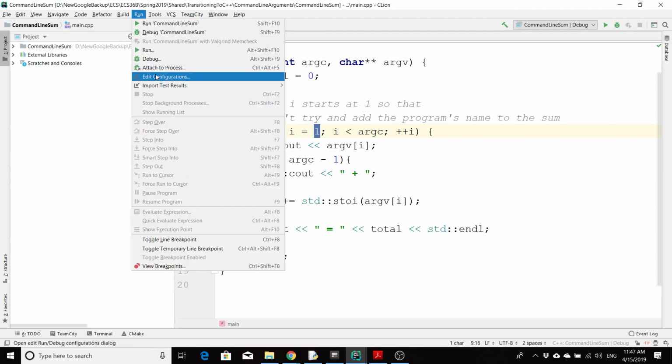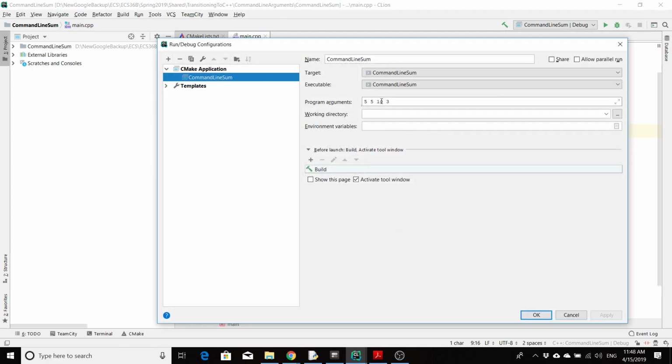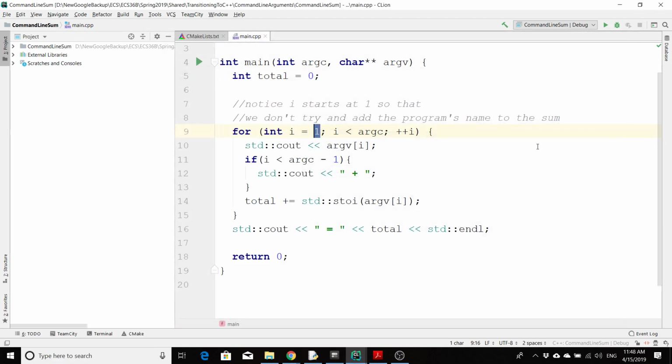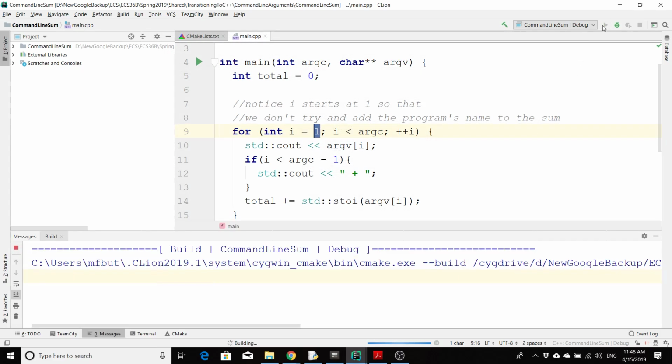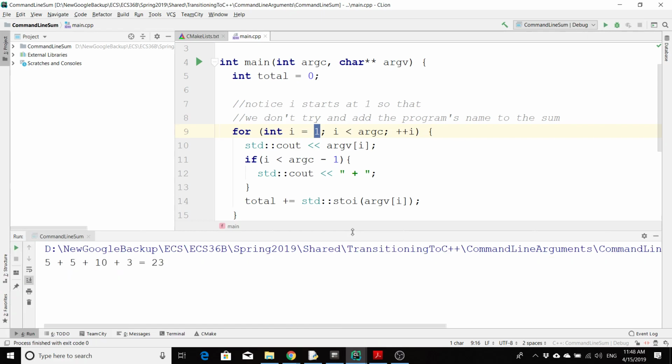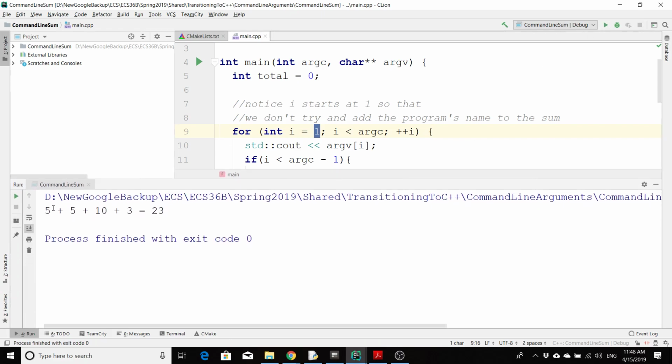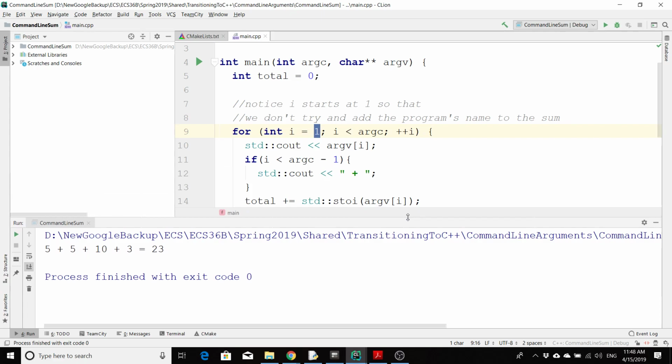The values that I have over here right now to test with are 5, 5, 10, and 3. So we'd expect our sum to be 23 at the end. I'd expect to see 5 plus 5 plus 10 plus 3 is 23. So 5 plus 5 plus 10 plus 3 is 23. Any questions on command line arguments?